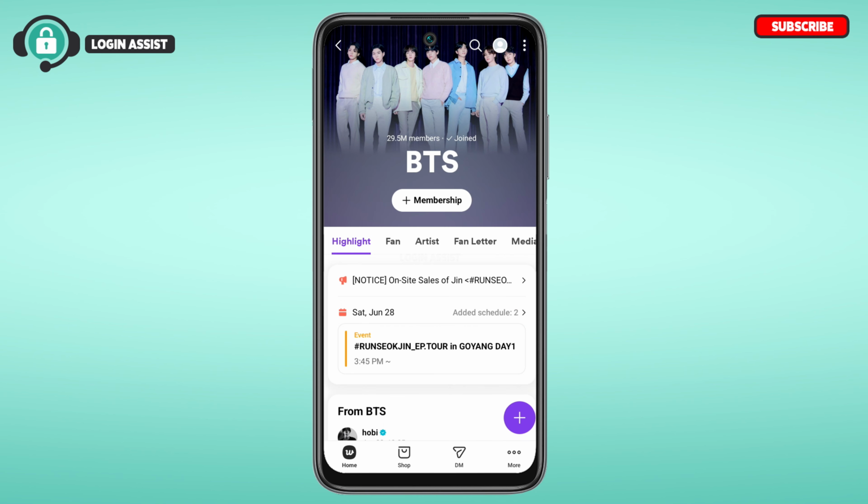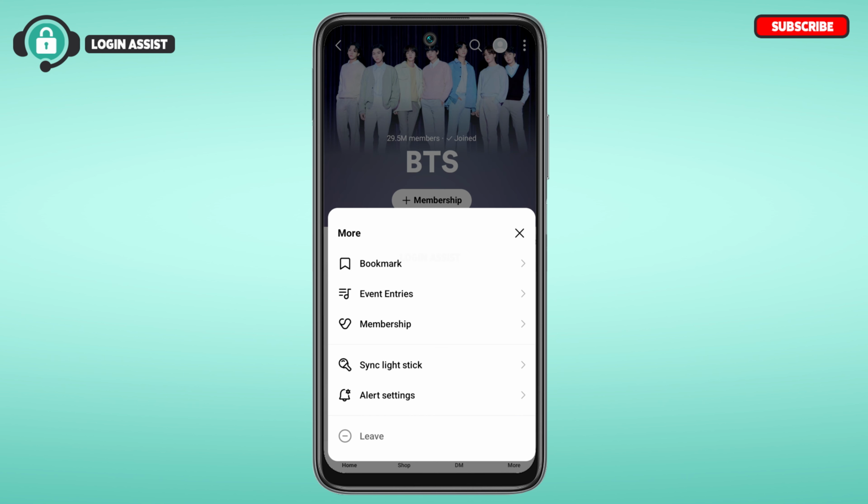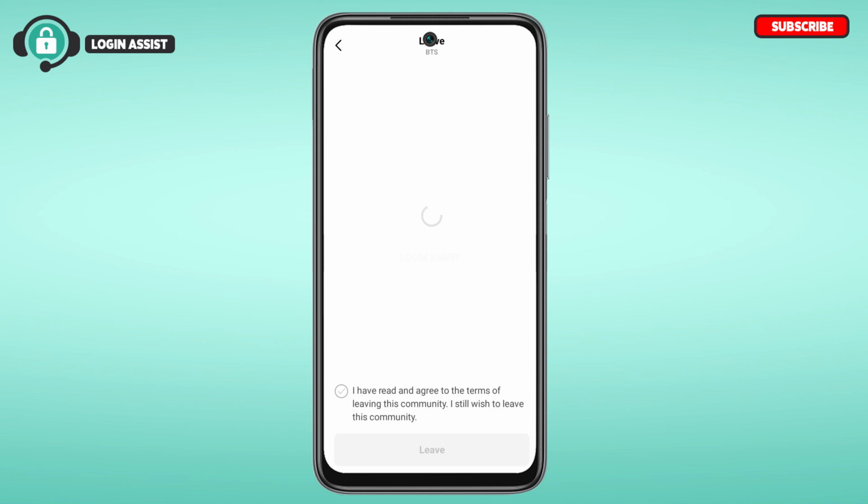So if you want to leave the community, what you have to do is tap on the three dots that you can see at the top right corner of your screen. Now you'll be able to find various options over here. Out of these options, find the option for leave and tap on it.